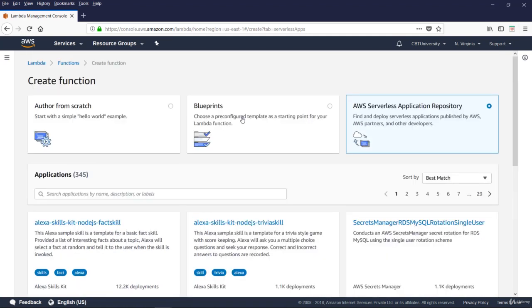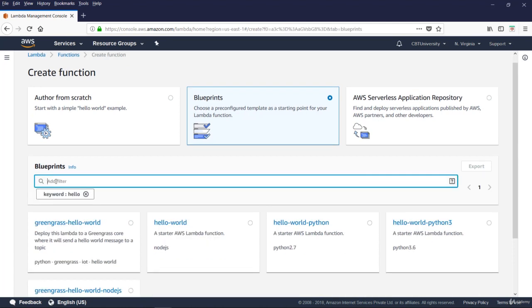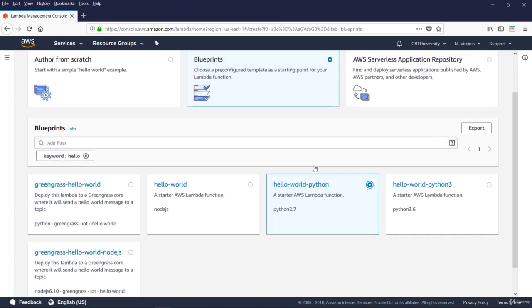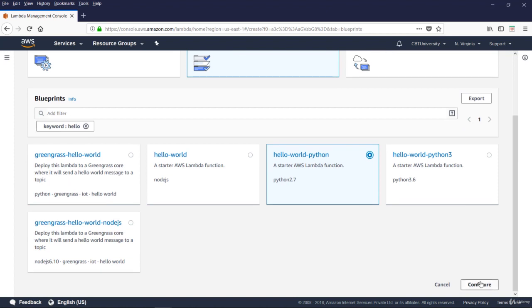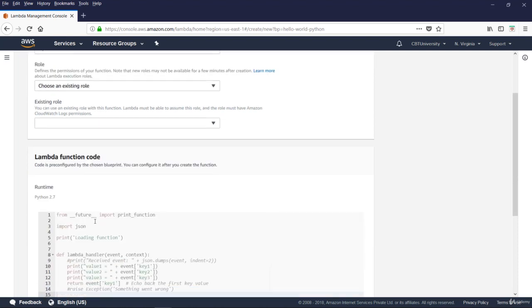Let us go to blueprints. Let us select Hello World sample application. So we have these many. Let us select Hello World Python. Click configure. So we need to configure the basic information like name and the roles.